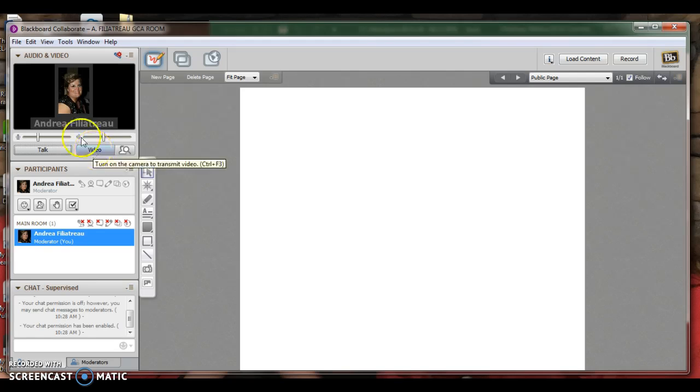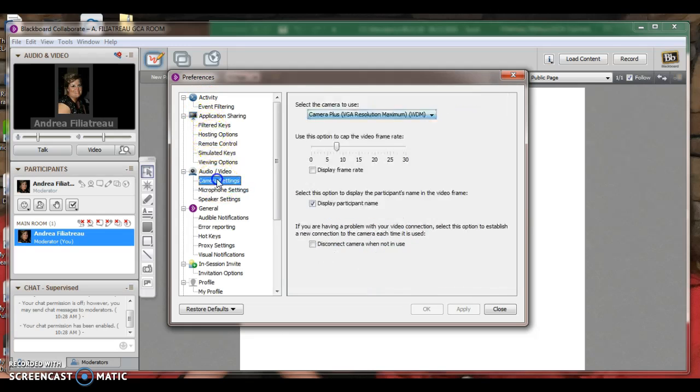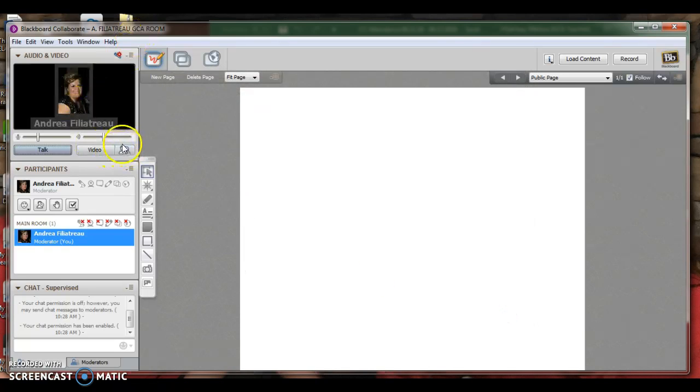This is your video. You will have to go to Edit and Preferences, then come down here to Camera Settings and choose the camera that you're using to set up your video. You will choose it, click Apply, and then Close. But you can preview your video right here, and then to run your video camera you can click on this button. Video and talk button when you are using the video camera in class to present something or something like that, so everybody can hear and see your smiling face.